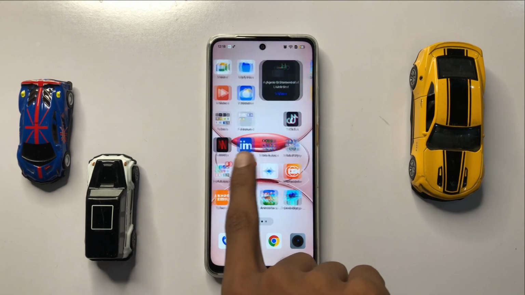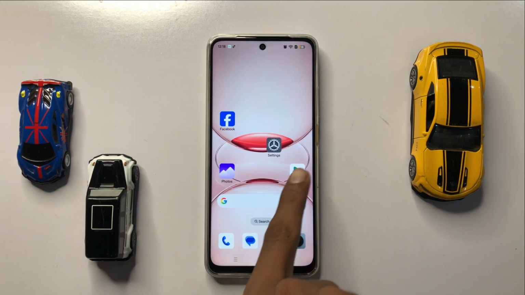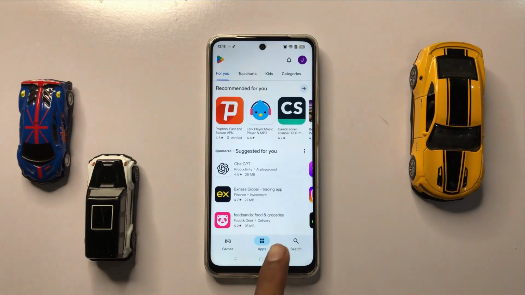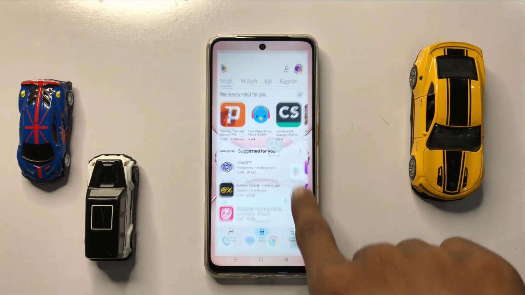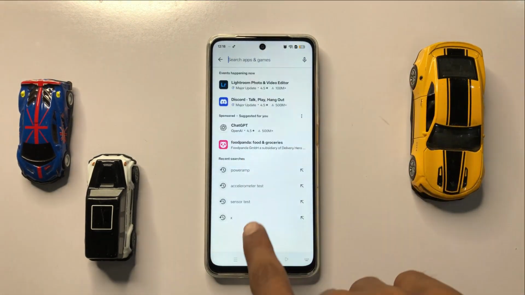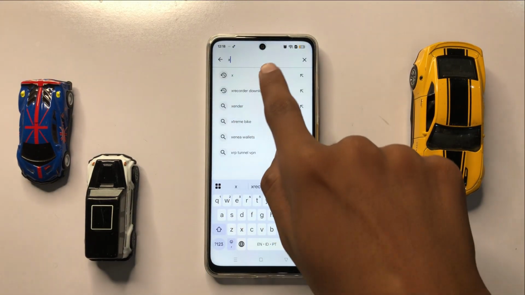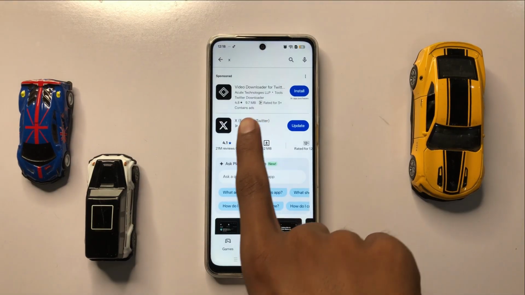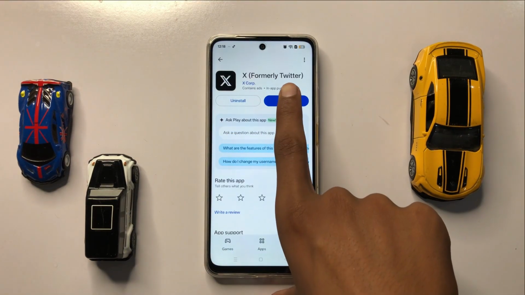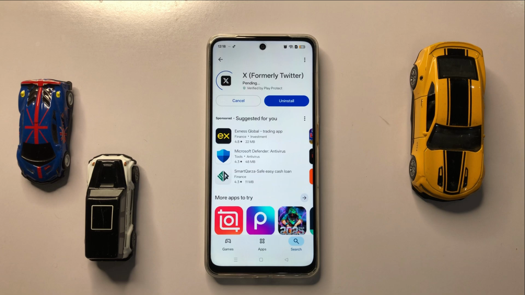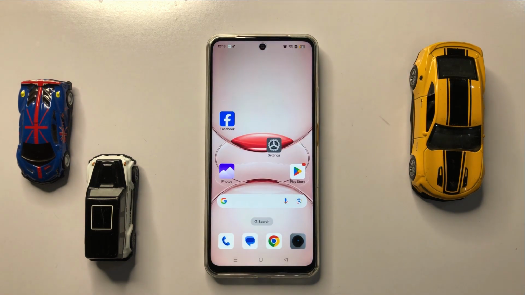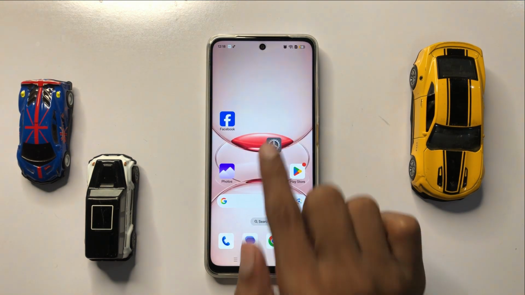First of all, check your Twitter update. So firstly open Play Store and then search here Twitter, like X, and then here you can check your Twitter updates. Now firstly update your Twitter. After updating your Twitter, go back to your home screen and open settings.